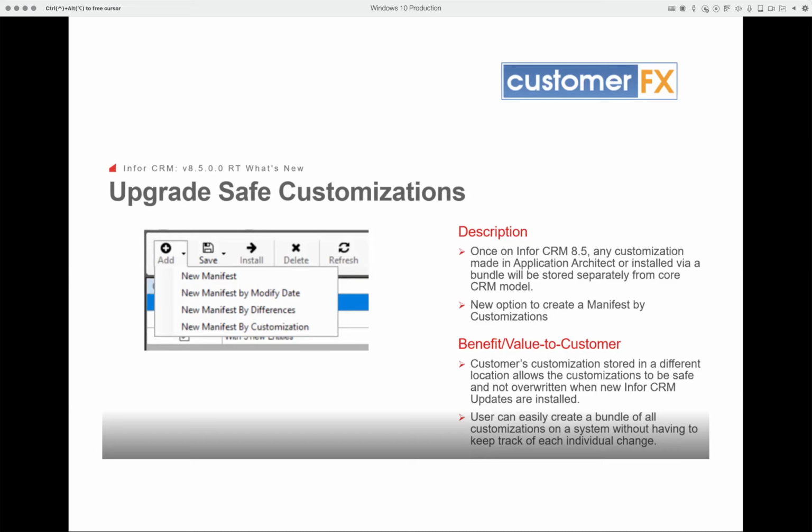Because once we get you onto 8.5, your customizations are actually stored in a separate manifest. You can't even modify the out-of-the-box code in 8.5. There's probably some ways around it, but the way Infor architected it, it's safe and in its own area. If you make even the slightest modification to the account screen, it actually ends up making a full copy of the out-of-the-box account screen, but with your custom changes. And then from then on, that's your custom screen. So whatever you want to do to it after that is fine.